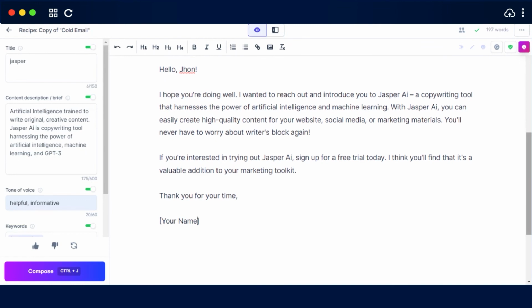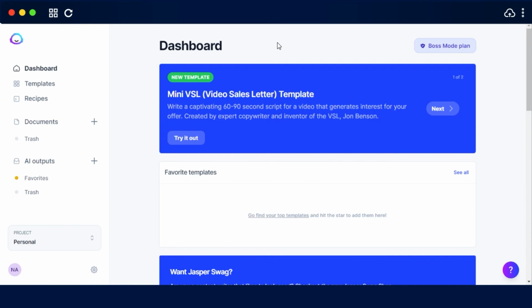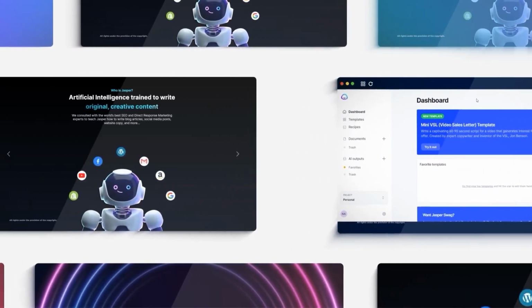Boss Mode on Jasper. I hope this tutorial was also a big help to you guys, and now you know how to use Jasper AI Boss Mode and how you can generate content. This brings us to the end. I hope that I was a big help.